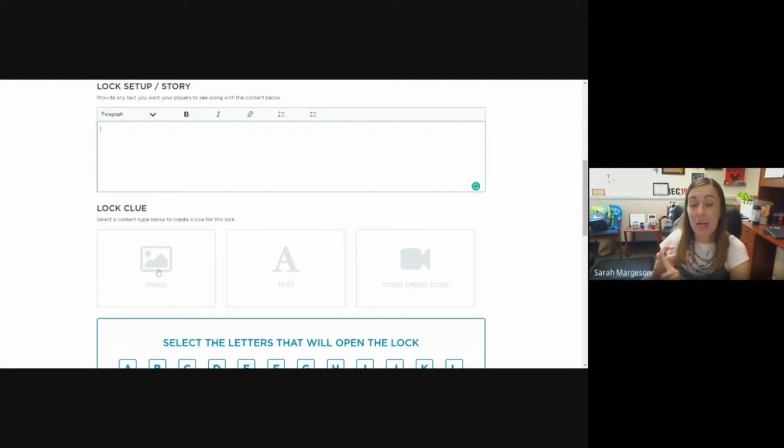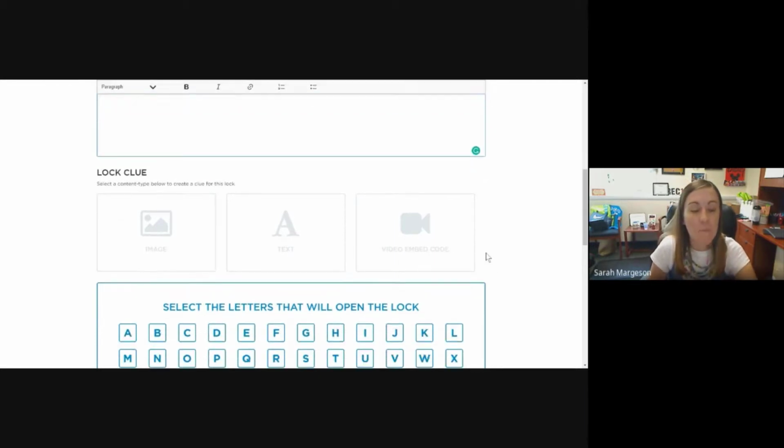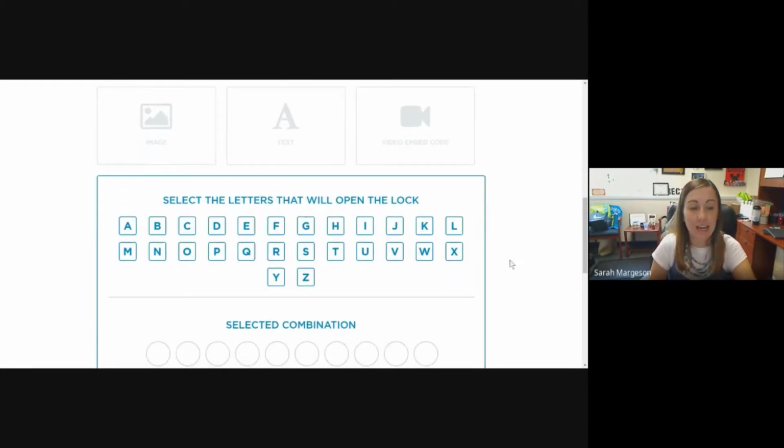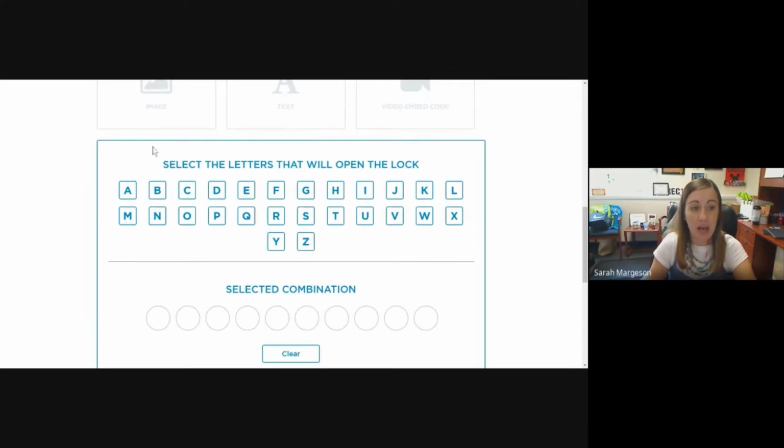So I can add an image, which is what we saw on that previous game. I can add text. So maybe it's something that they need to read and they need to pull out the information from that text. Or I can add a video. So maybe they watch a YouTube video and there's a clue within there that gives them the answer that we're looking for. And then finally, since this is a letter lock, here's my options for letters, obviously all 26.